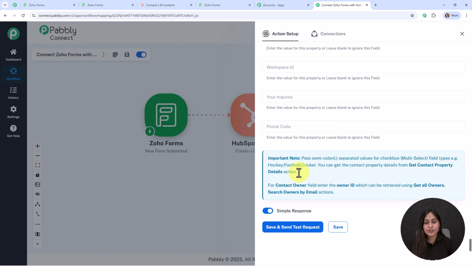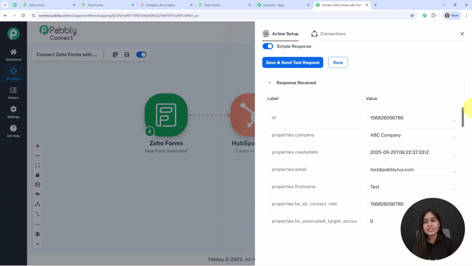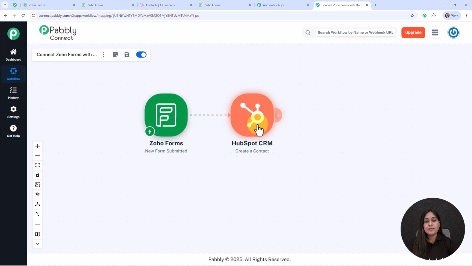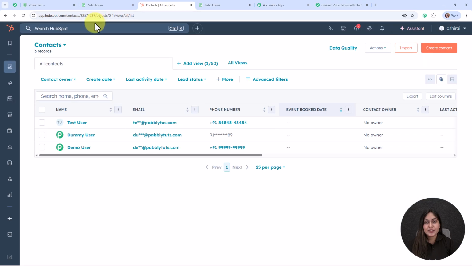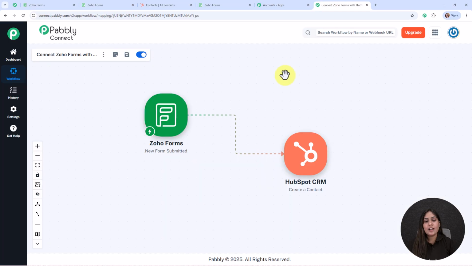And now after entering all the required details, I'm going to click on the save and send test request given over here, and here you can see we have received a successful response. That means we have successfully added a new contact in our HubSpot CRM account. So let's go and check it, and here you can see I've successfully received a new contact where we have received the name as test user. Here you can see the email address and the phone number of our lead. So with this we have successfully set up our entire automation.